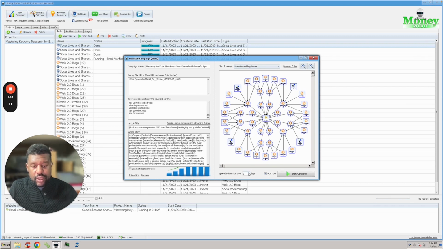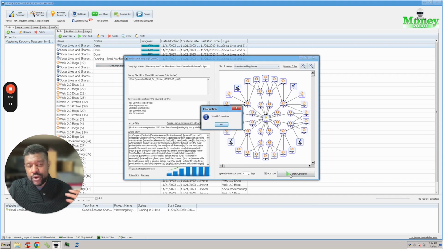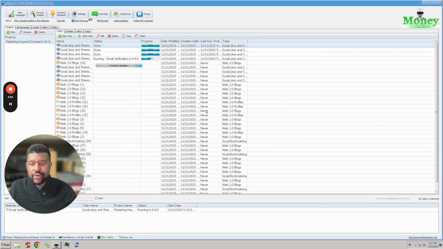And then basically all I do is I put this for 7 days, and then I will click run. And that's pretty much how you use the Money Robot tool. It's very simple, very easy to use. Oh, invalid characters right here. So it actually needed me to change something right there. There you go. And then you click it for 7 days.